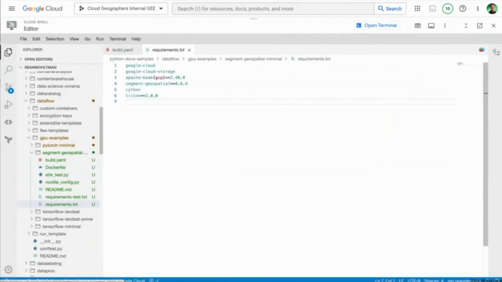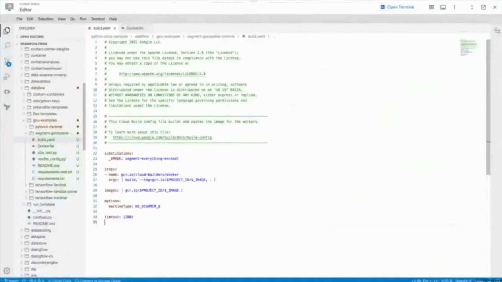In the requirements.txt, you need a couple of things. You need Google Cloud, you need Apache Beam, you need Segment Geospatial. I highly recommend tagging a version on a lot of these just to make sure that we avoid running into dependency problems, and George was pulling his hair out this past week as well, I know. So then we also need Triton and Cython. Triton is a part of the Torch framework.